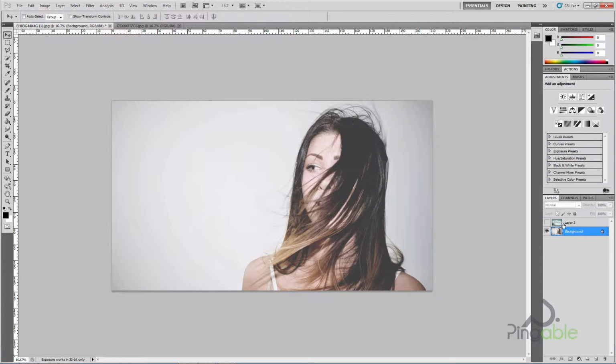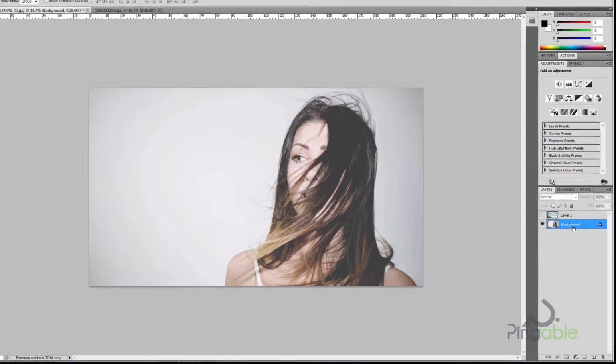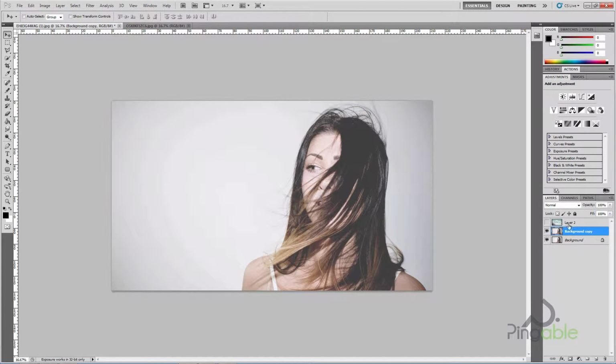Okay, so first thing we want to do is make a duplicate of the layer with the woman on it. It's good practice to use non-destructive editing techniques. So if I muck this up, I've always got a copy of the original image, particularly if you're working with original photos that you've taken. Okay, so we've got a copy of her there.